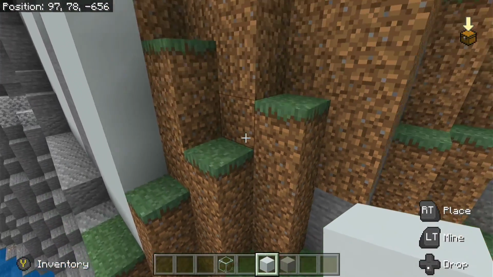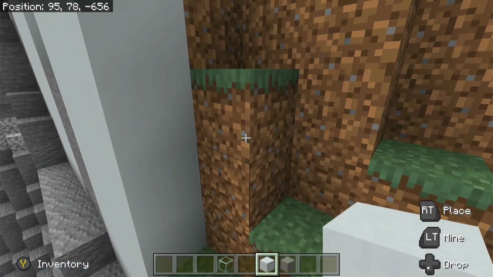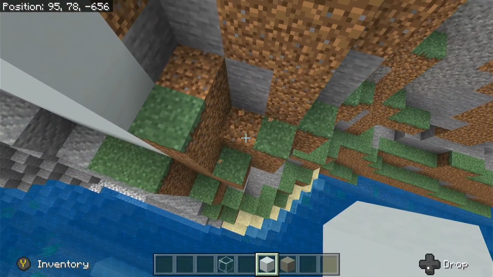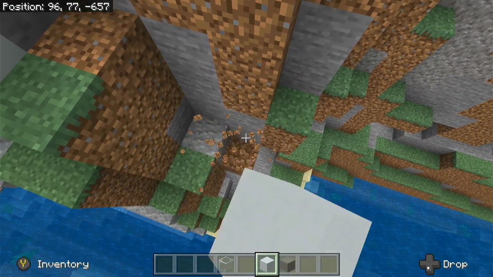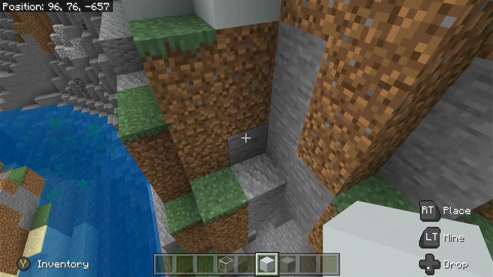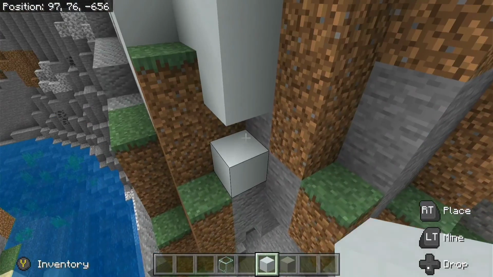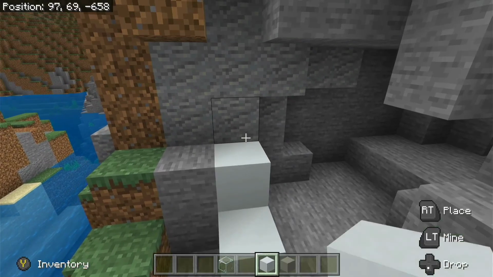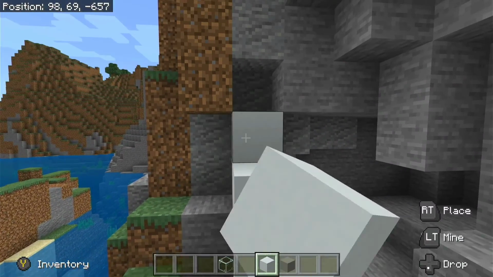Caves. Gotta love them. Don't worry though, caves could hopefully be useful.